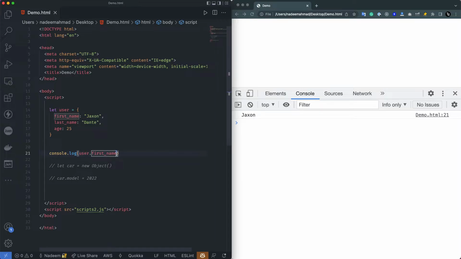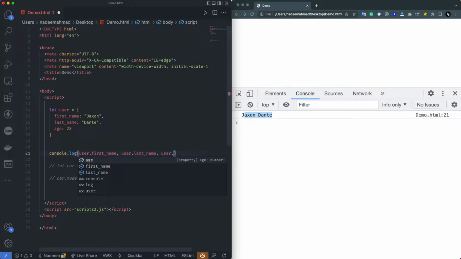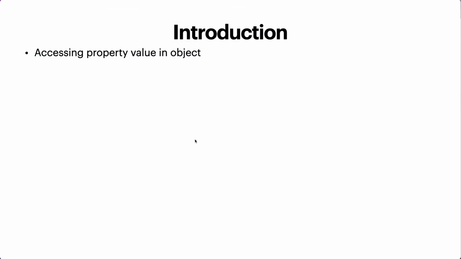For example, if I want to access the last name as well, I can do the same thing. I can type in the object name, then the dot operator, and then the last name. I'll save it and refresh. You can see Jackson Dante. Also, if I want to print out the age of the user object, I can use user, then the dot operator, and then age, and I'll refresh. You can see Jackson Dante 25. This is how we can access different values in the object.